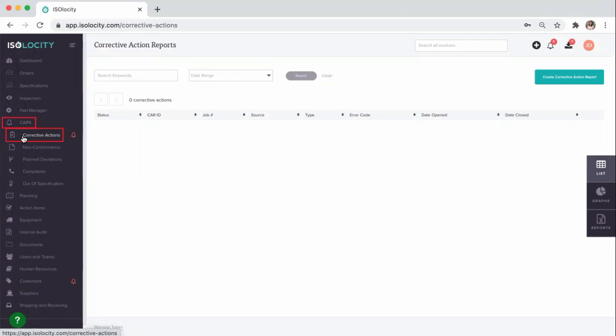So to illustrate this example, let's say there is a contaminated batch of cannabis that has bacterial growth occurring and could be harmful to the consumer. So we're going to start by clicking Create Corrective Action Report.